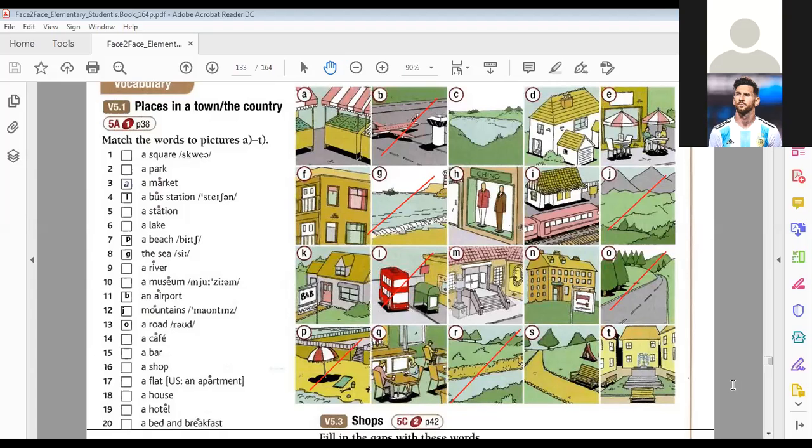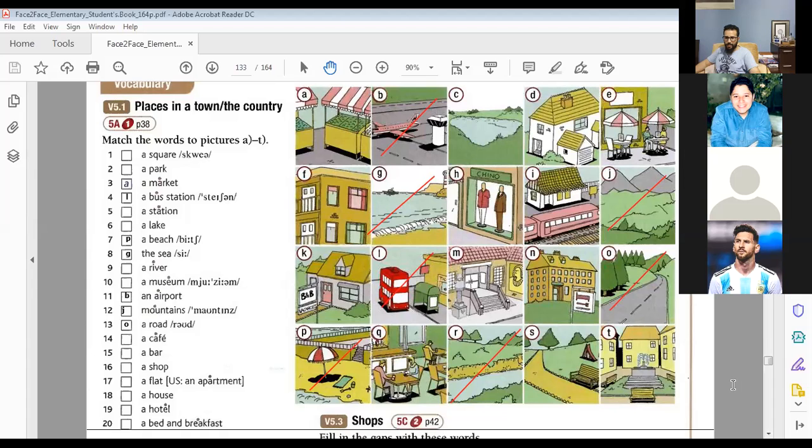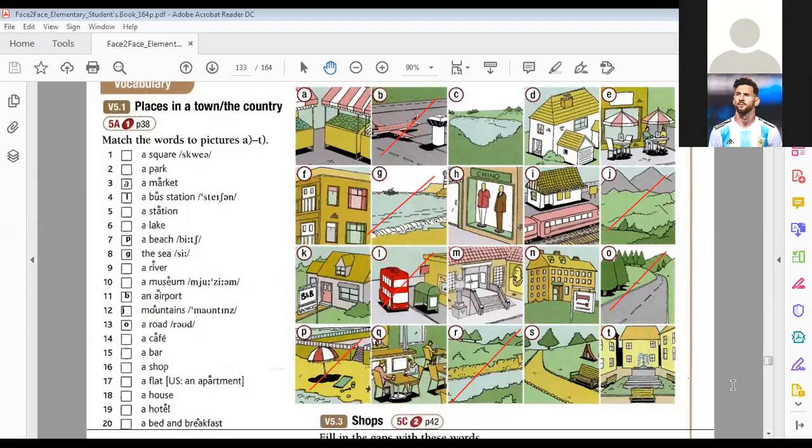Selu, hi. Can you join us? Join us too. Let's give a chance to the new participant. Hi, Selu. Can you hear us? Yeah. Okay.